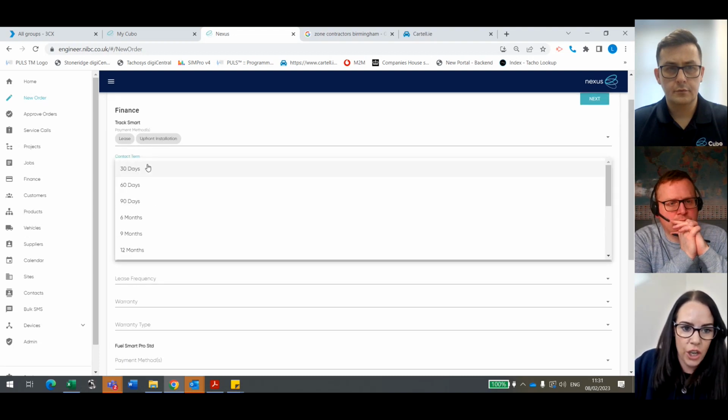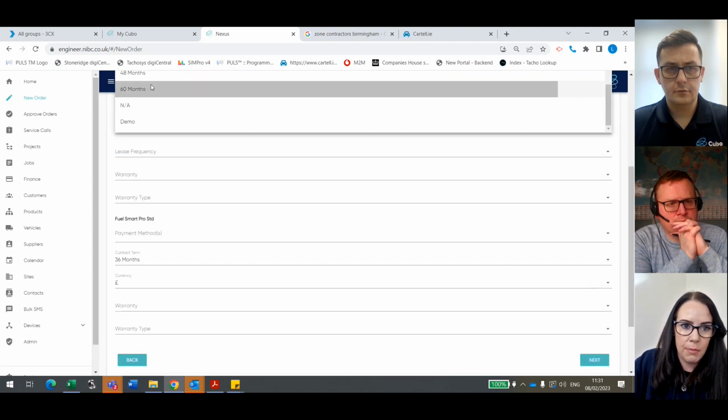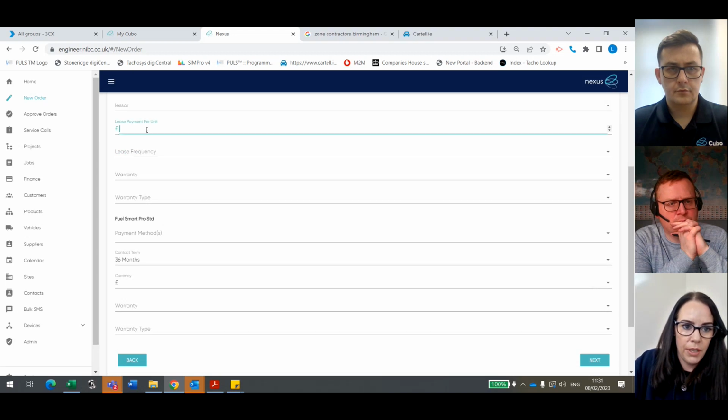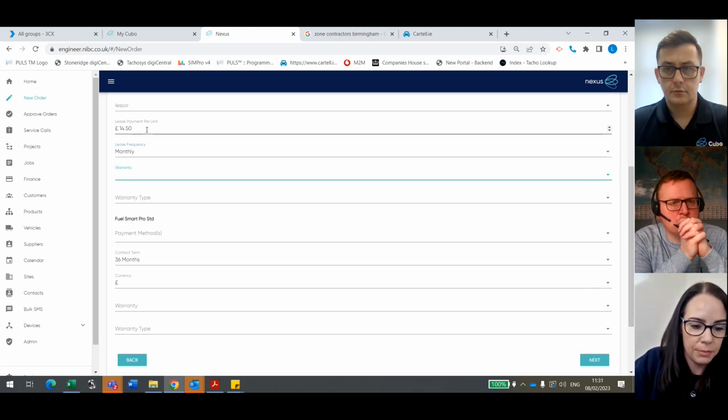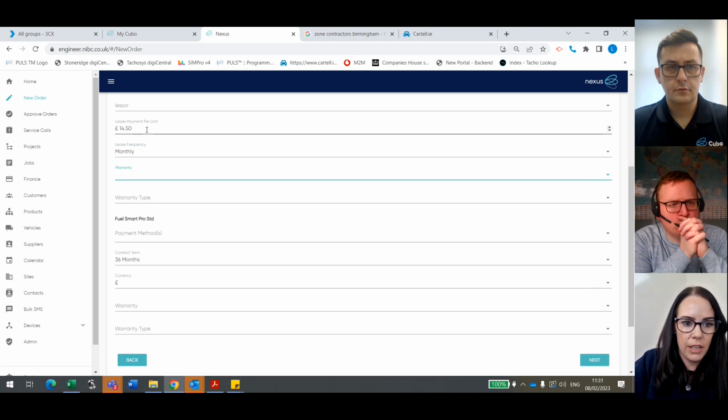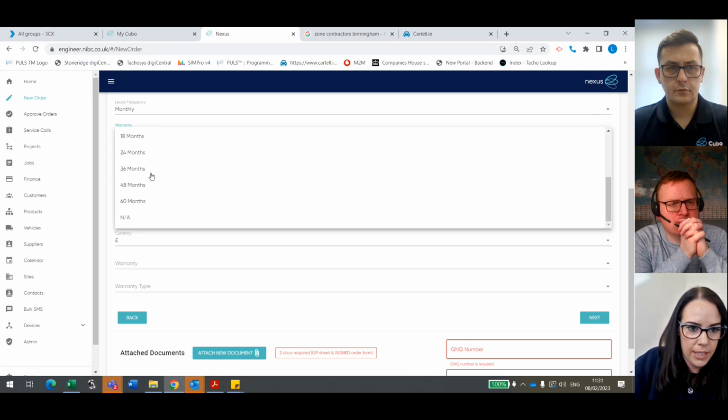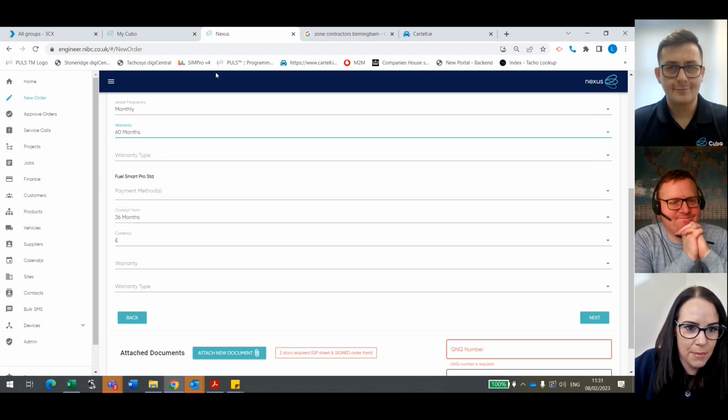So you've got your contract term. This is a 60-month agreement. Your lease per unit is £14.50 for Track Smart. Your lease frequency, I would add in monthly, unless the customer stipulates that they want a quarterly lease. For your warranty, it's a 60-month full warranty. So I don't want to give them 60 days, I actually do want to select 60 months.